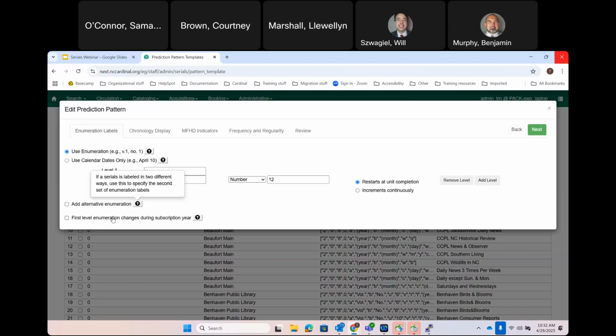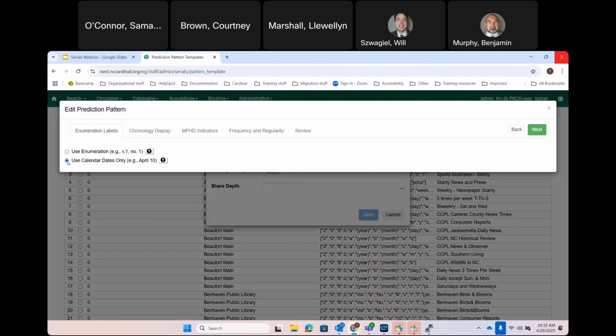And then also there are some publications I know that the enumeration changes in the middle of the subscription year. So, your volume number may change in July, even though your subscription technically runs from January to December or something like that. So if you have one of those, you'll also check this box. I am going to come back here though and switch us back to calendar dates, just because that is a little bit more standard with most of the publications that we have in NC Cardinal.